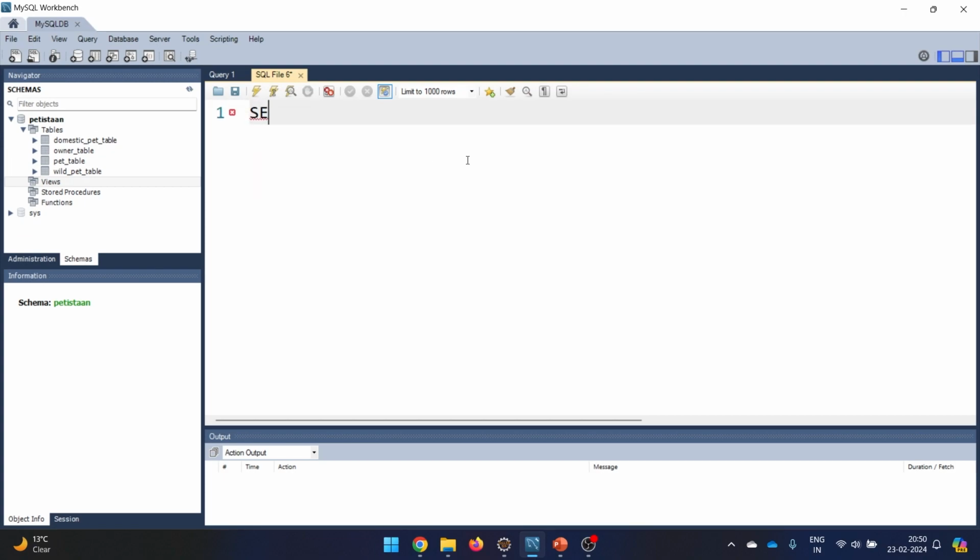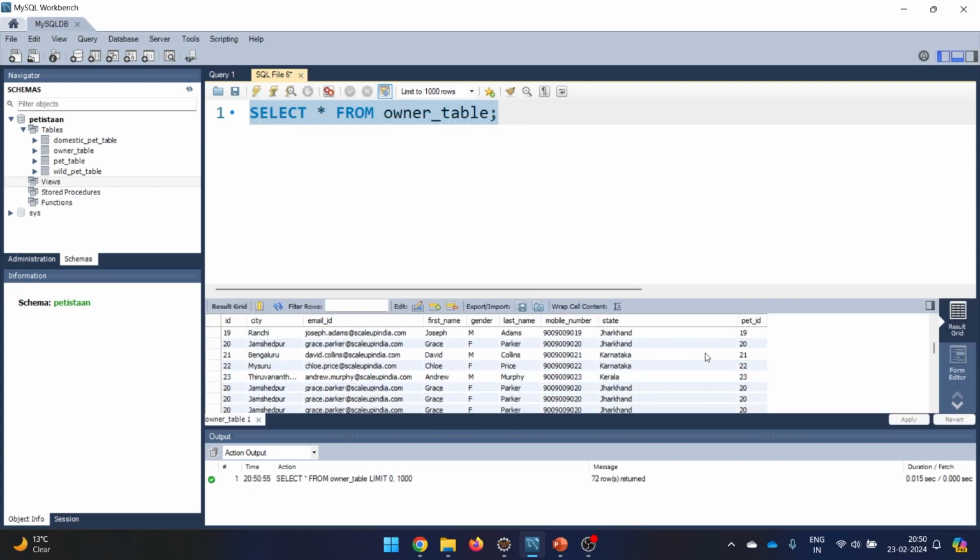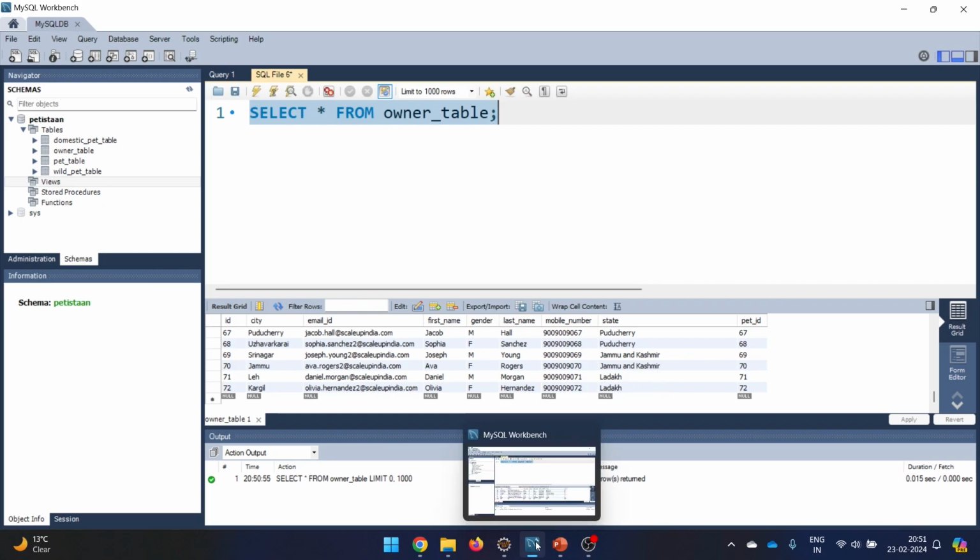So let me increase the size. I hope this is fine. So we'll say here select star, and we'll say from, and then we just need to say owner underscore table. So this is the kind of query which I will be writing if I'm directly performing an SQL query, and on executing this I will be getting all these owners. So all the 72 owners I will be getting. Since I'm not using any kind of join, I'm getting only the owner data and not any other details here. Okay, fine.